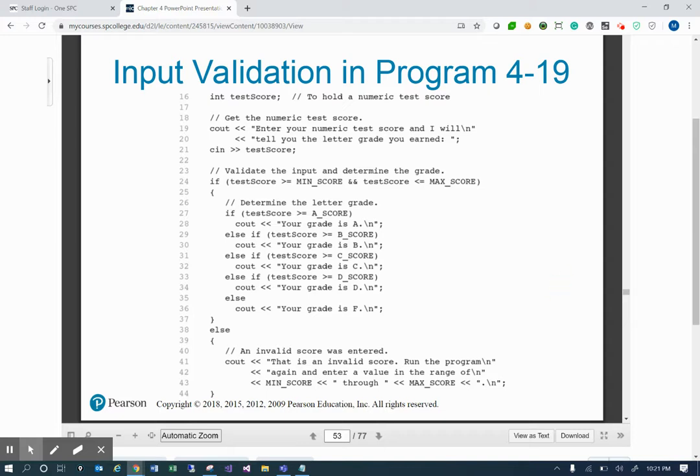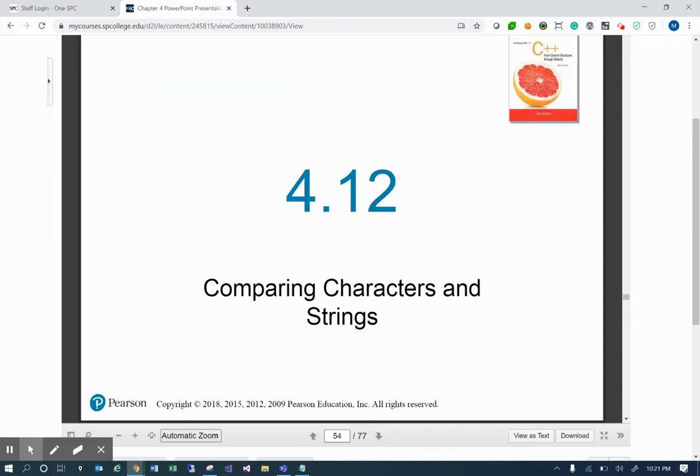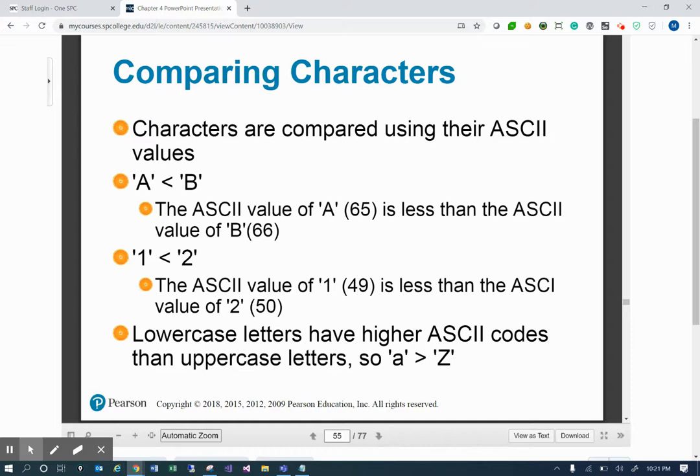All right, so comparing characters and strings. It's pretty simple when it comes to comparing characters. Each letter has an ASCII code that represents it. For example, the uppercase letter A is 65 in the ASCII scale. If you ever want to do a quick Google, you can search for ASCII values, and it will show you all the numbers and what they mean in ASCII.